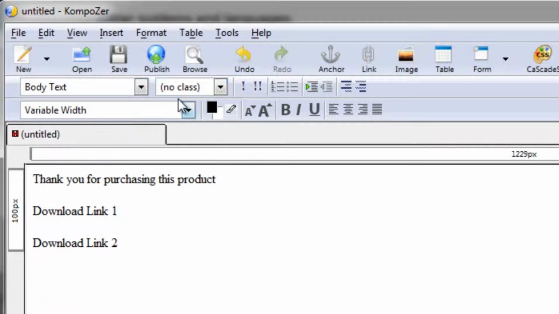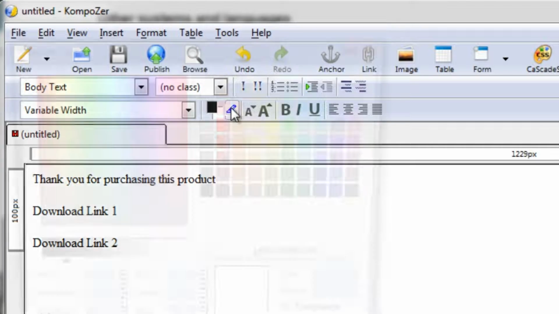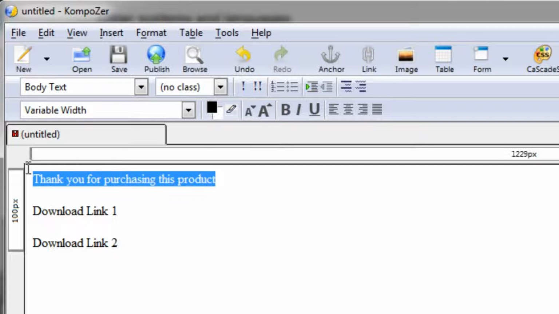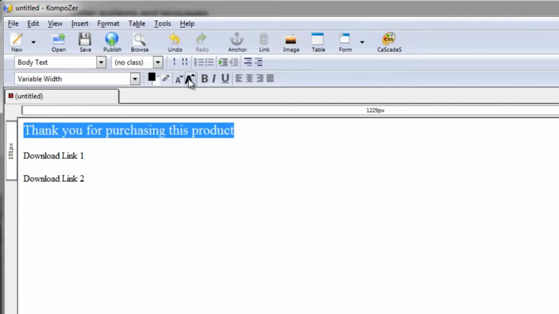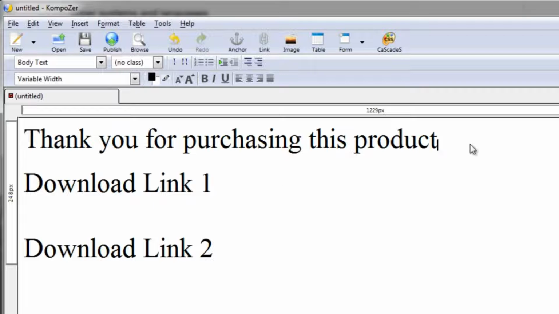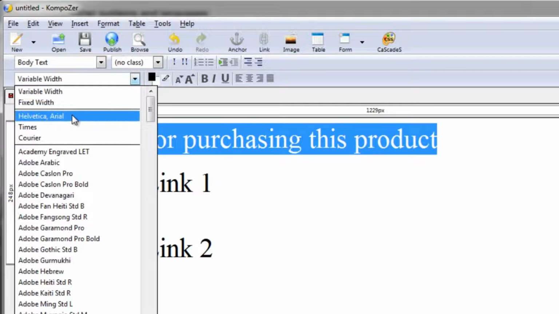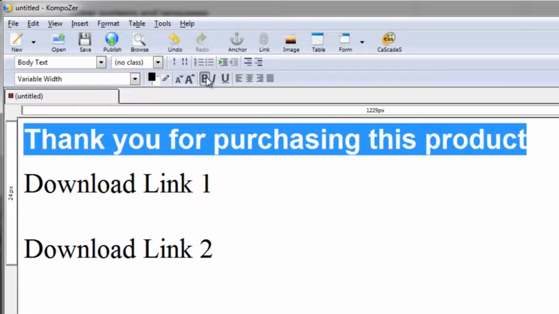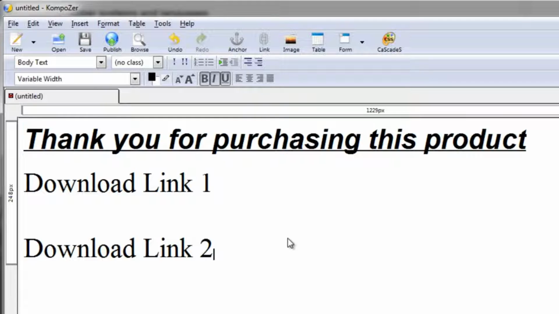So the font type, we have the color for the text, and then of course you have a highlighter, so you could highlight in yellow. You can decrease the font size, increase the font size, bold, italicize, and underline. So if we highlight this one here, I can make it bigger, as you can see, and I can even make these bigger as well. And I can change the font. Let's say this is not Arial, so I'm going to make it Arial. And then of course I can bold it, italicize it, and underline it.